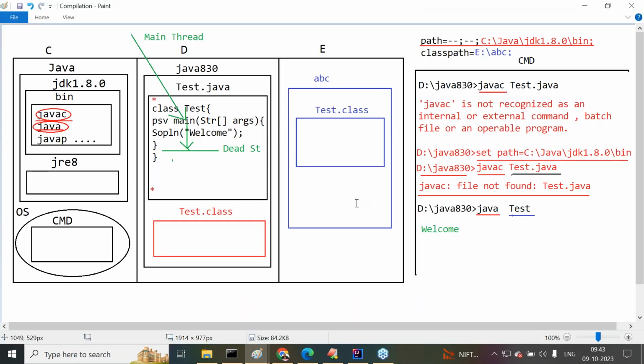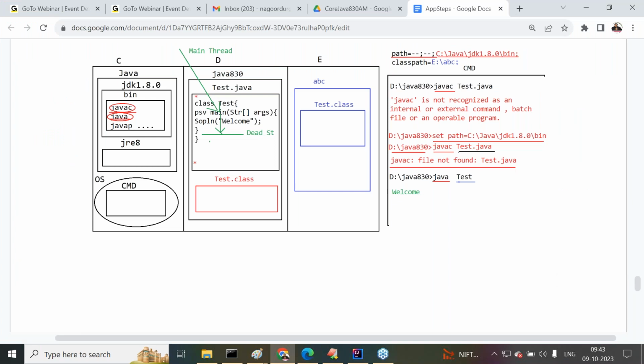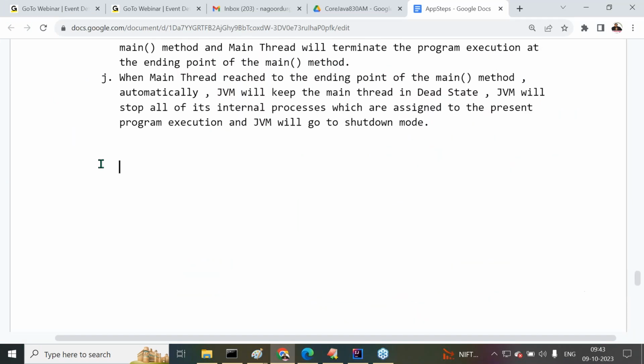After completion of this total, now let me copy this diagram here. After understanding this total content, now here I have one important interview question. Now try to answer this question, everybody. What is my question here? What is the difference between path and classpath?